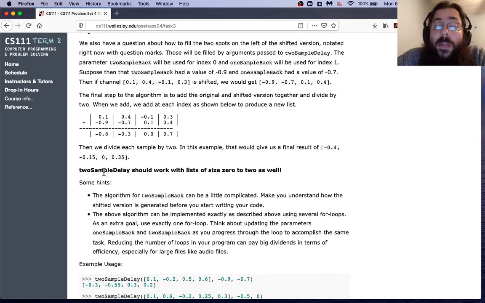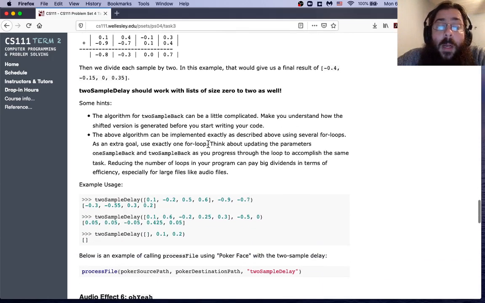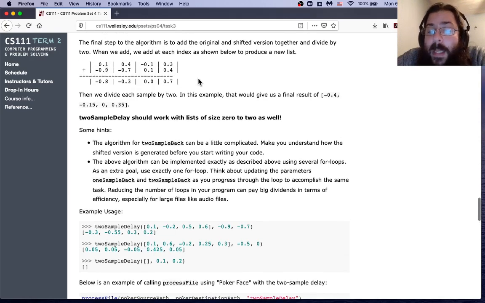Okay. Notice that two-sample delay should ideally work with lists of size 0, 1, or 2. And that's a tricky thing to get right. Some hints: the algorithm is a little bit complicated. Make sure you understand how the shifted version is generated before you start writing the code. You can indeed use several for loops if you want. As an extra goal, figure out how to do it using exactly one for loop, so that you're not really creating a copy, but you're remembering things cleverly in order to get it to work.